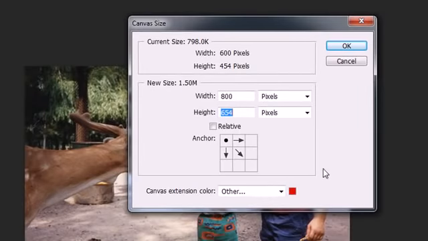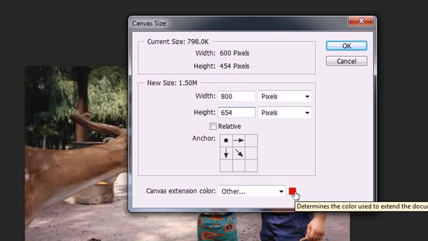So what we pretty much said is the current size of this image is 600 by 454. We want to change the canvas size. We're not stretching or shrinking the image at all. We're just changing the canvas size to 800 by 654, so we have more space to work with, but the image isn't going to change. The canvas color is going to be red, and the image is going to be anchored in the top left.